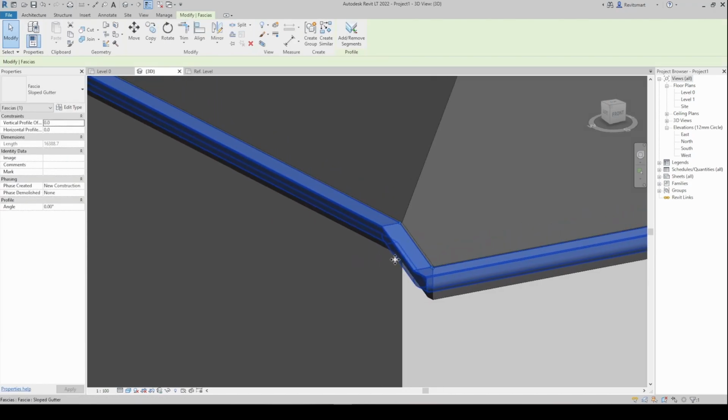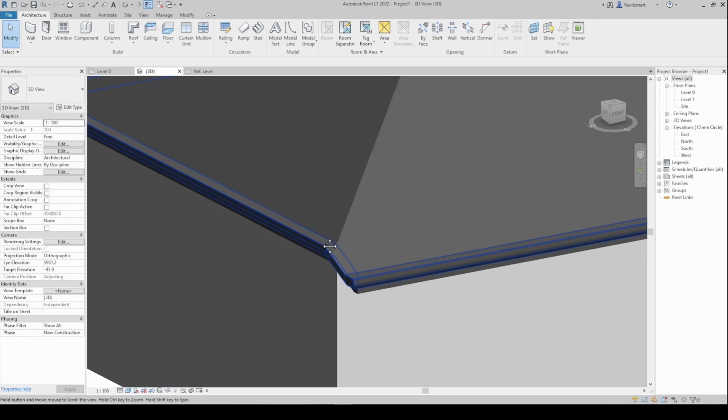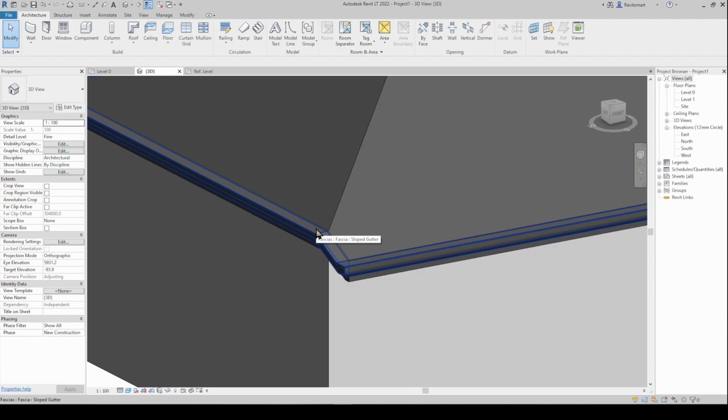Incredibly simple. The only downside to it is, because it's a fascia, if for any reason you were needing to schedule the gutters, then whatever, it's not going to work there. But in most universal applications, this should get you over the line.